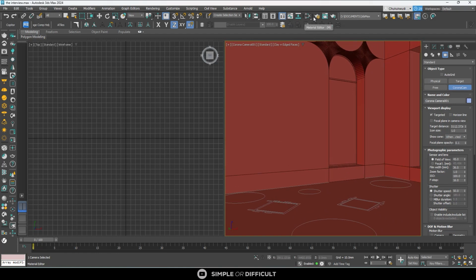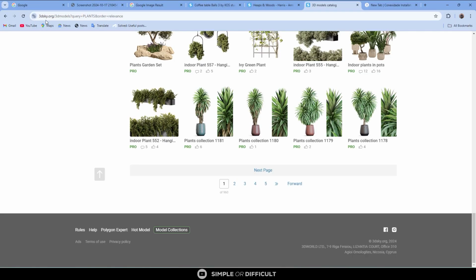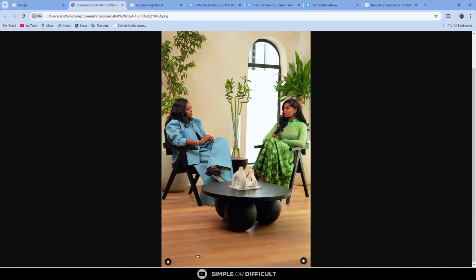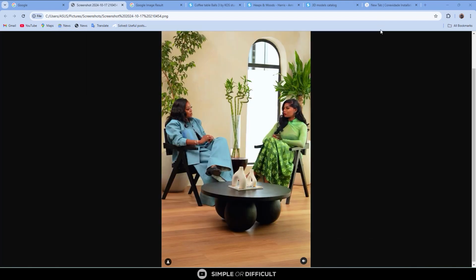Okay. Now I'm going to go into the render setup, and then in the common tab, I'm going to set the output size. I want the aspect ratio to be a vertical one. As you can see, what we are having here is a vertical aspect ratio. Now, when you get the screenshot, if you want to get this exact aspect ratio, you can just go to the image details. As you can see, you're going to see this. This can serve as your dimensions or aspect ratio. So if that is exactly what you want, you can go for it.